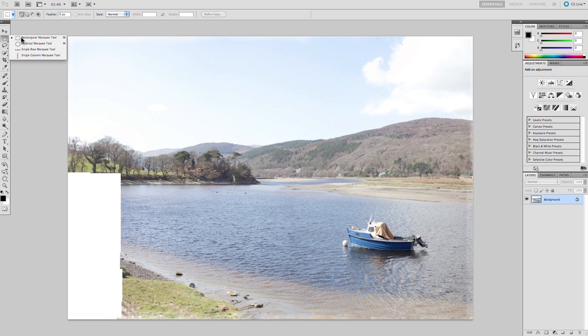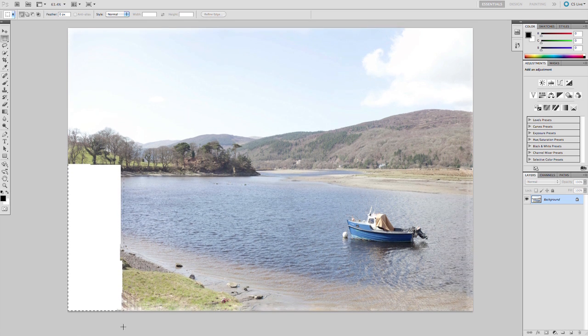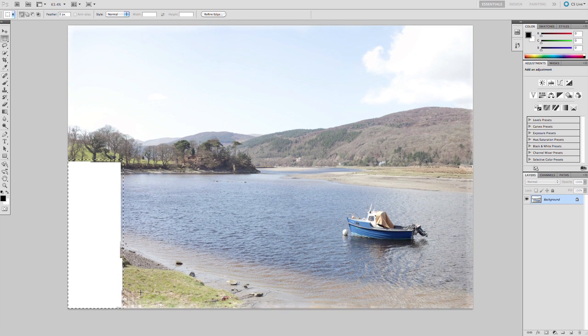I'm going to use just a regular rectangular marquee, and I'm just going to draw an area over that section of the image. Now, this is a big area, and really it's asking an awful lot for the software to figure out what might have been there.